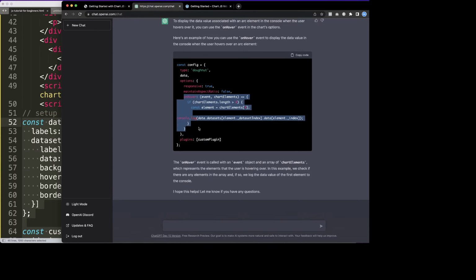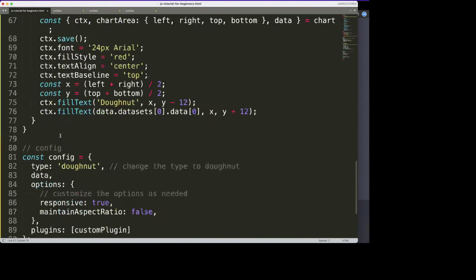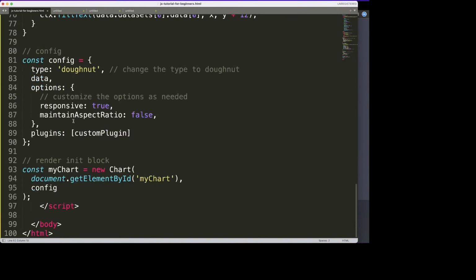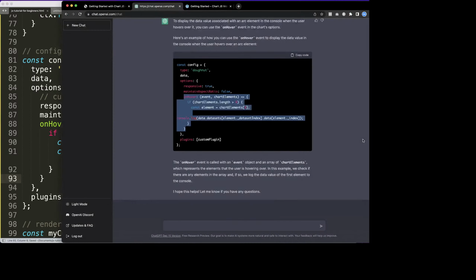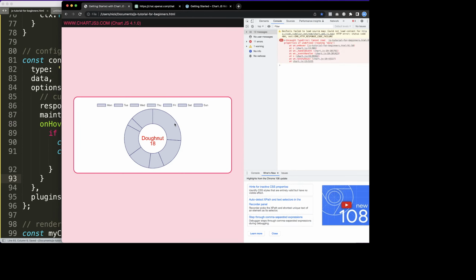I'm going to copy this and just put it in there. There we are. Let's save this and see if our friend is correct. Can I read the data? Why? What is it missing?